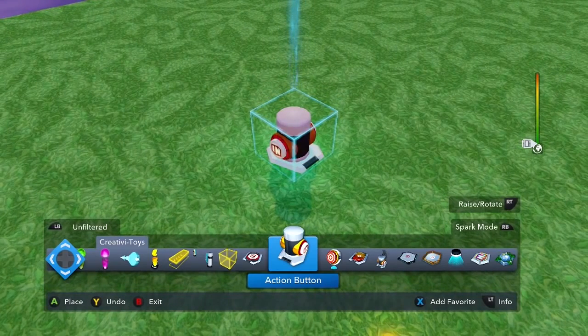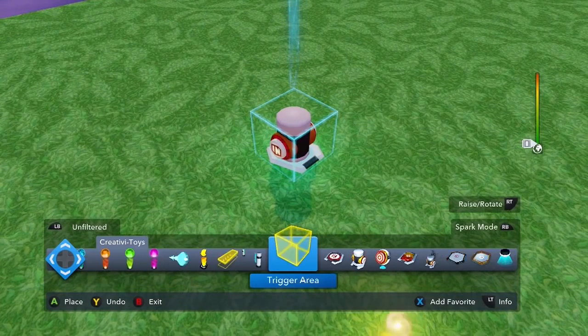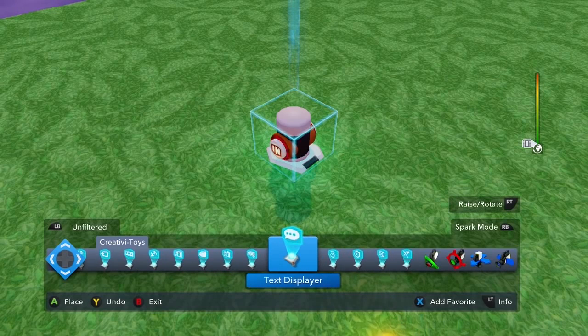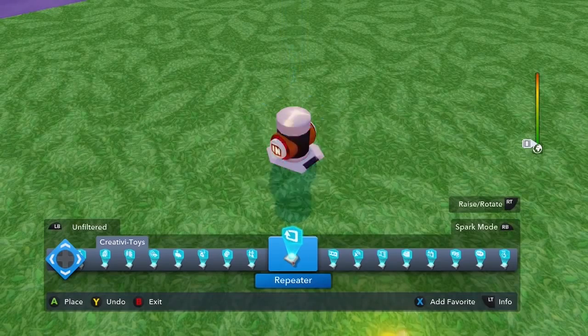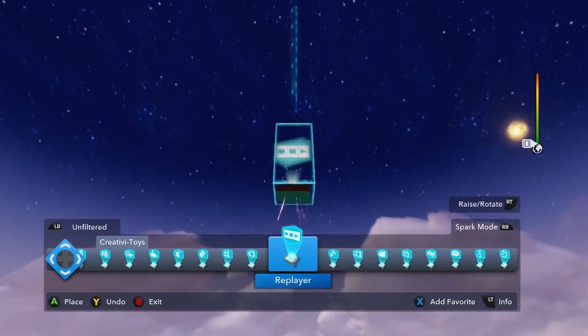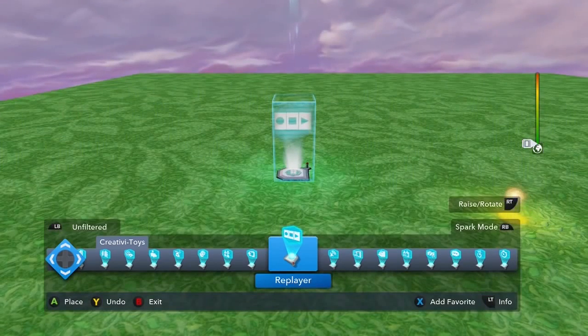First of all, let's open up the ribbon and go to Creativi-toys, and I'm gonna select the Replayer. It should be around... No, sorry, Replayer. This one right here. As you can see, it has the circle, square, and play button from days of the VCR. So we're gonna place one here.